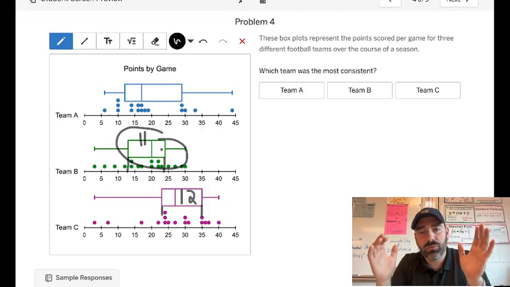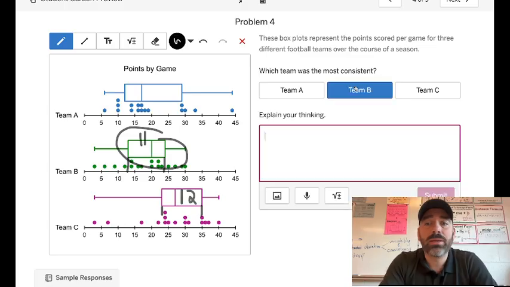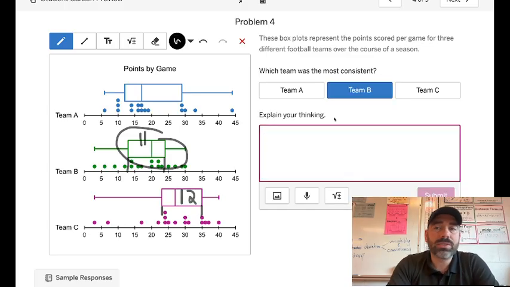50% of the data is grouped in a slightly smaller area. So team B would be the most consistent. Why? We just did it.